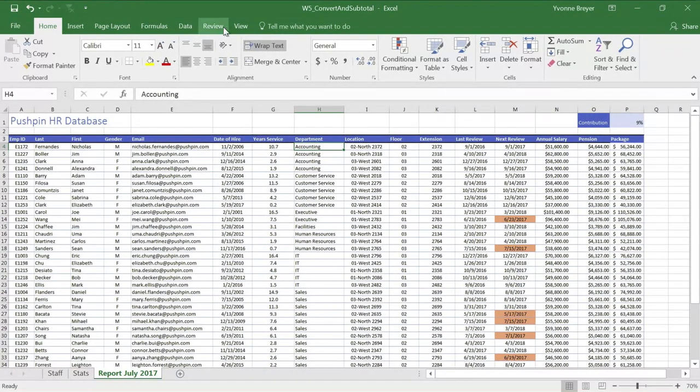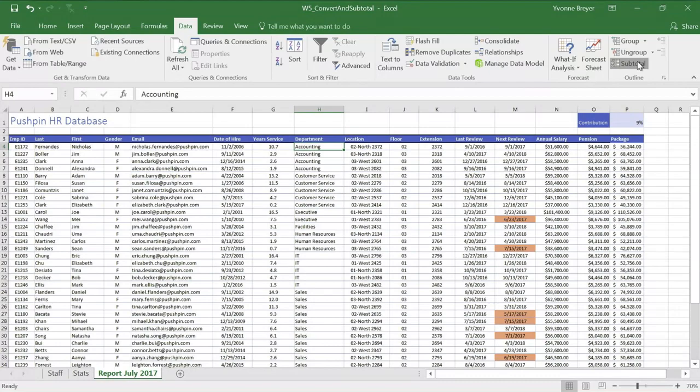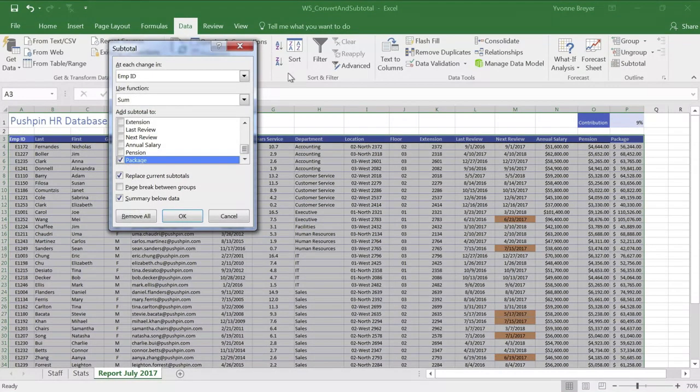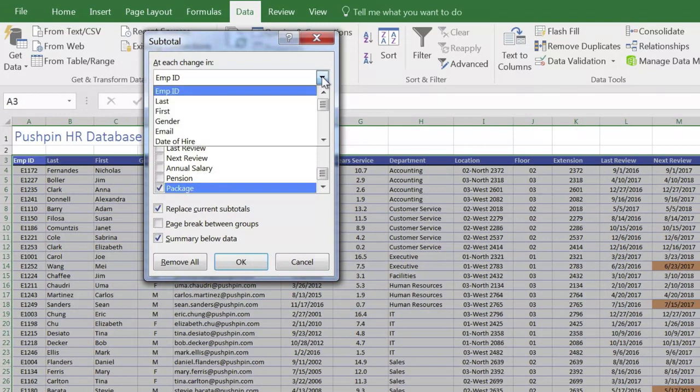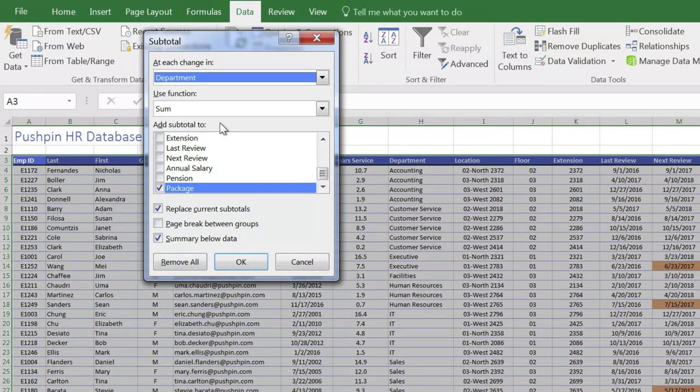You also notice that the table ribbon is now gone. You can see that the subtotal feature is available now, and we click on it, and there are a few settings we need to check. What we want is a summary for each department, so we need to tell Excel that whenever there's a change in value in the column that we select, we want to see a subtotal. So in the first setting, we select Department, and in a minute you will see why we needed to sort our data by department first.